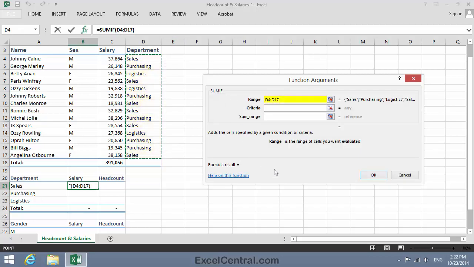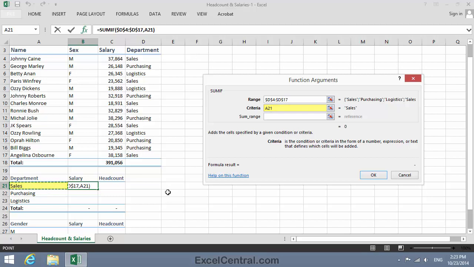I'm now going to make that reference absolute by pressing the F4 key so that I'll be able to autofill this function later on. Absolute and relative cell references were covered in depth in lesson 312 of the Essential Skills video in this series. Next is criteria. What is it I want to look for in column D? Well, I want to look for the word sales, so I'll click on cell A21.